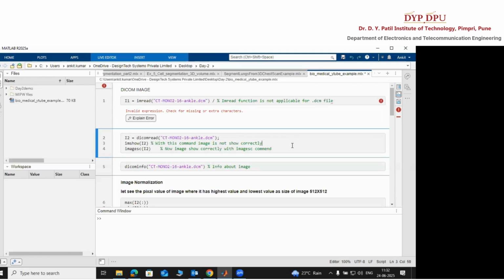Now jump to the second line of the code. I have created another variable named I2, and then I have passed the command dicomread. Now see whether I get the same error again or the image gets loaded. Now I am using the command imshow I2. If I use the imshow command, the image will not be displayed properly. So to show the image, I will pass the command imshow with a display range. Just run this MLX file.